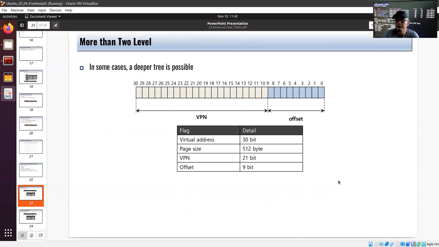But it's also possible to increase the level of indirection, for example, for more than two levels. Let's say we have this address representation. We have bits 0 to 9, that's the offset, 2 to the 9, so we'll have 512 bytes of page size. And then the VPN, let's say, is 21 bits. So this is a 30 bit address space, 2 to the 30, and since this is very large compared to the page size, we can actually still divide this further.